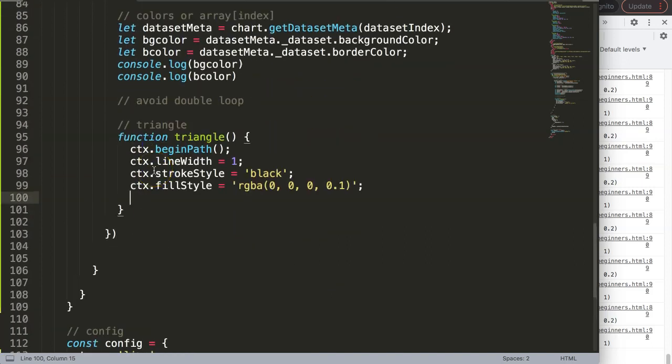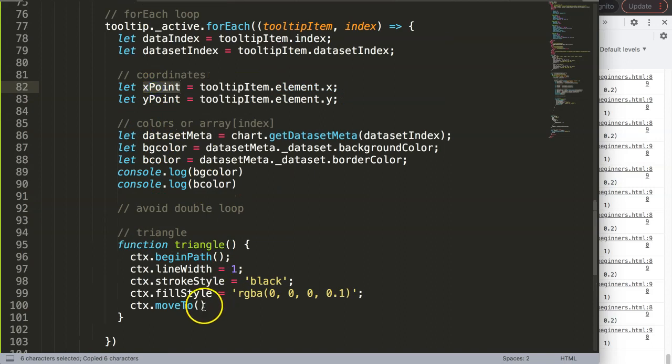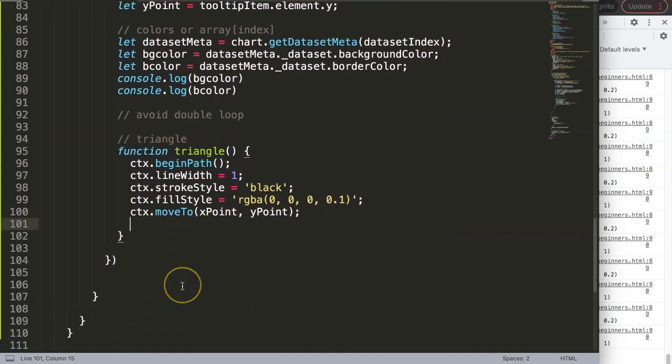So I'm going to say ctx.moveTo, which is our starting point. It will not draw anything yet, but it will say this is the starting point of the dot. Say here the x point and y point. And then I'm going to make a first line to draw, so I'm going to say lineTo. And what I'm going to do now is very simple. I will not even spend time on creating the triangle yet. I'm just going to say -10.